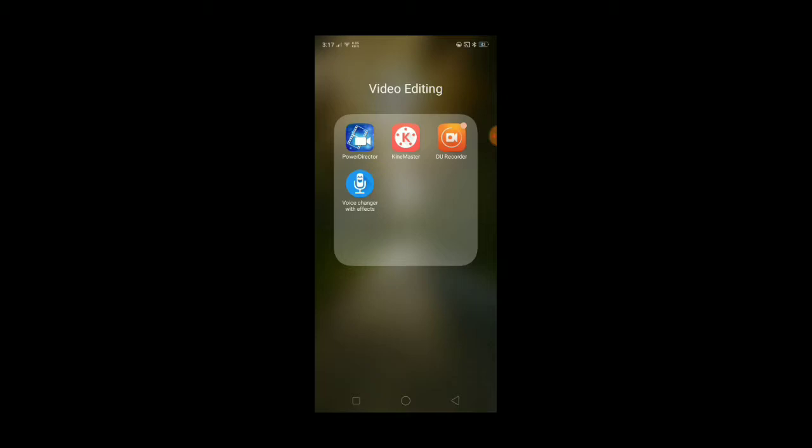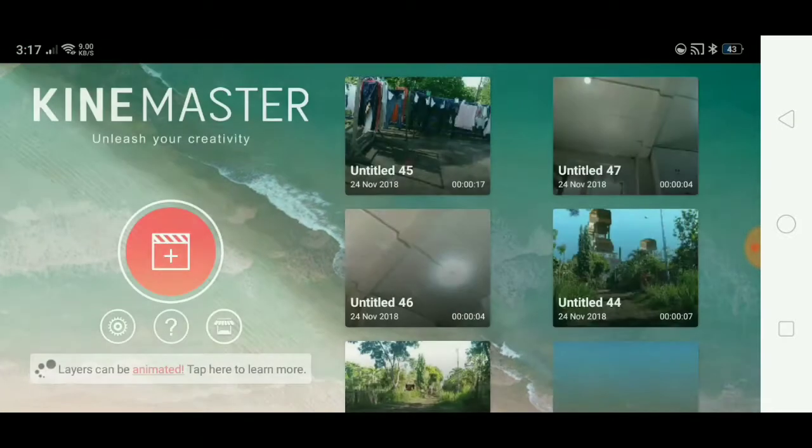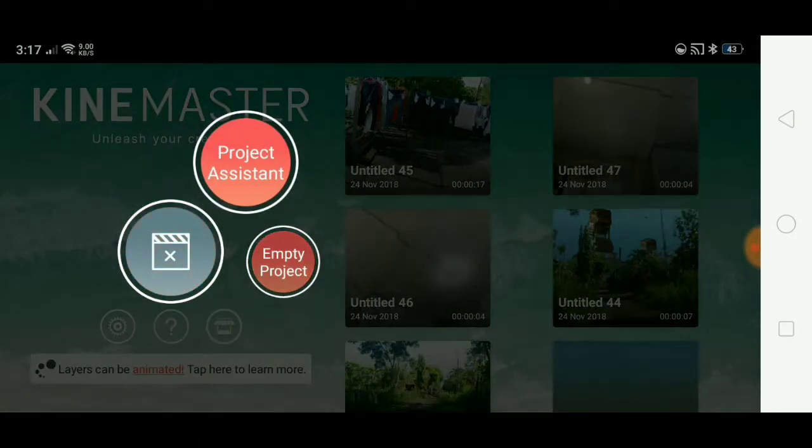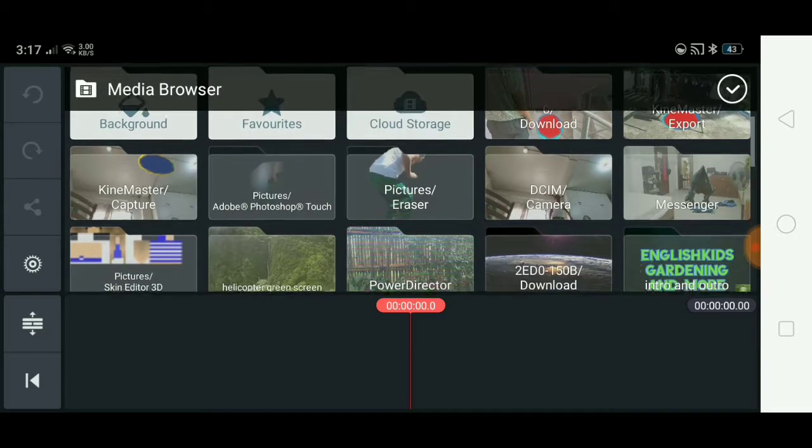I'm gonna use KineMaster for this one, so let's go. I'm gonna go with an empty project for this one, guys. You go to empty project and you wanna start off by, let's see.